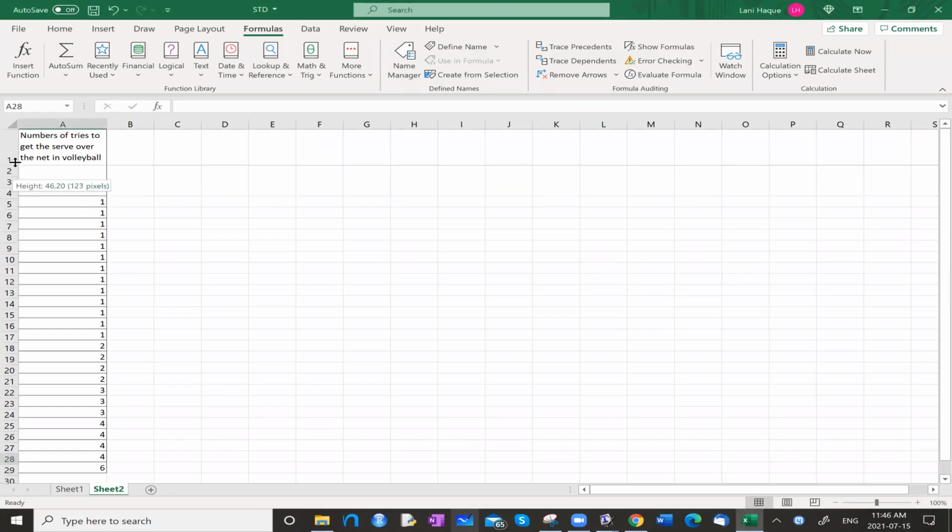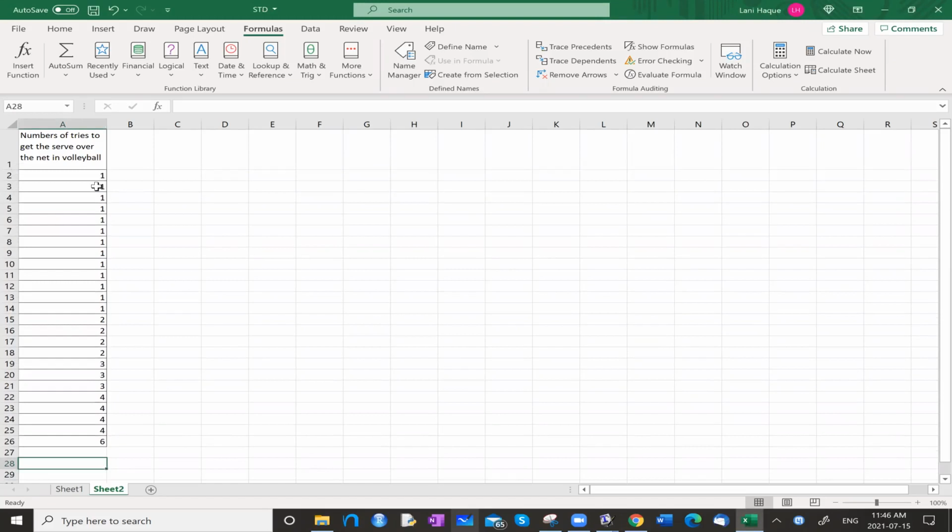Okay, so we have a set of data here. In particular, the number of tries to get the serve over the net in volleyball. So that was our experiment. So I've ordered the data already, so it wasn't this ordered when it was given to us, but that's okay. I've ordered it because that's where we want to start. It makes it a little easier. So how did I do that?